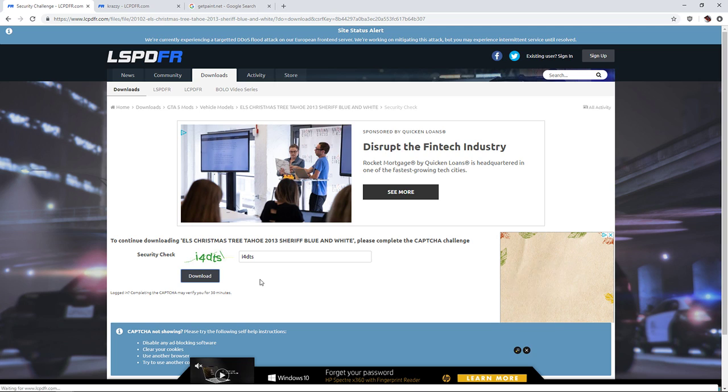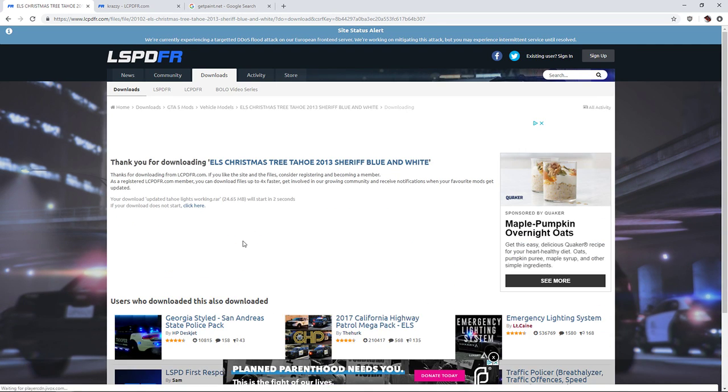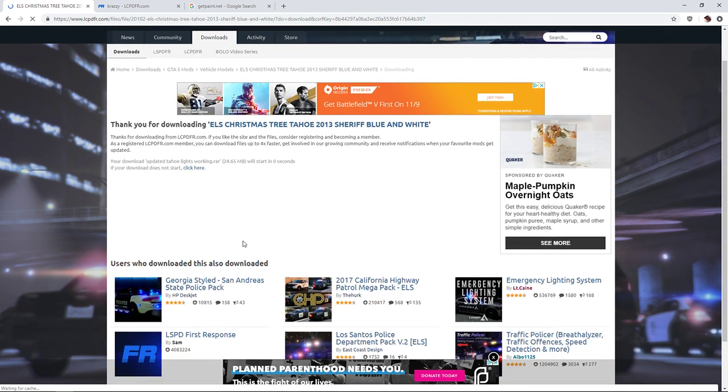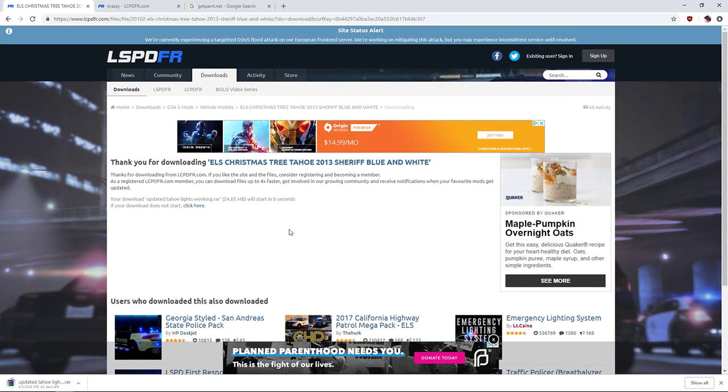So you're going to go ahead and type in the security check and hit download. It takes about 4 seconds for the download to start. I have this pack here downloaded as well, so that'll be coming up eventually. So we'll see if there's a template in this download or not.